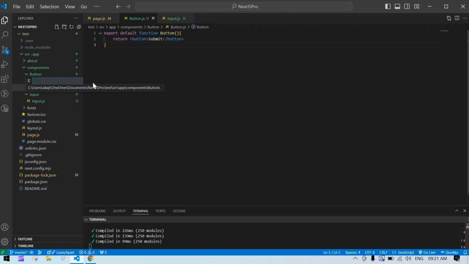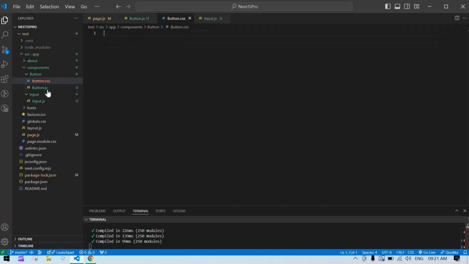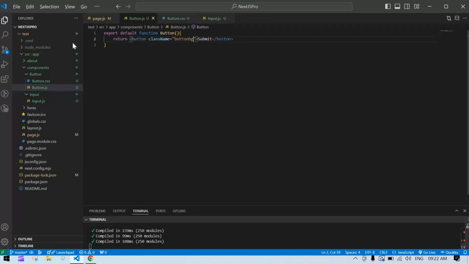So here I'm going to create a button.css file, and inside this I'm just adding a button bg. Okay, here I'm going to give a color is white, background color is green yellow. I'm just using this one, and if I give this color to this button it won't work. See this. If I save this, see this, here nothing is applied.